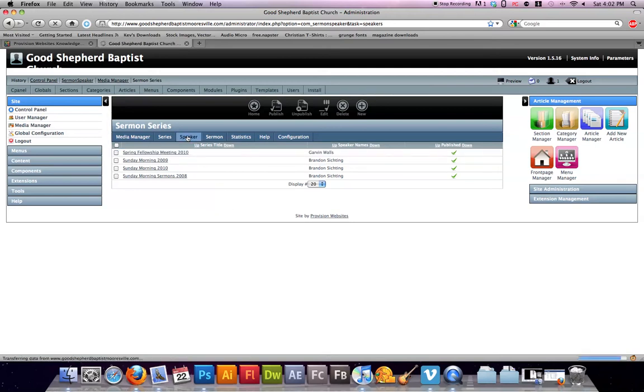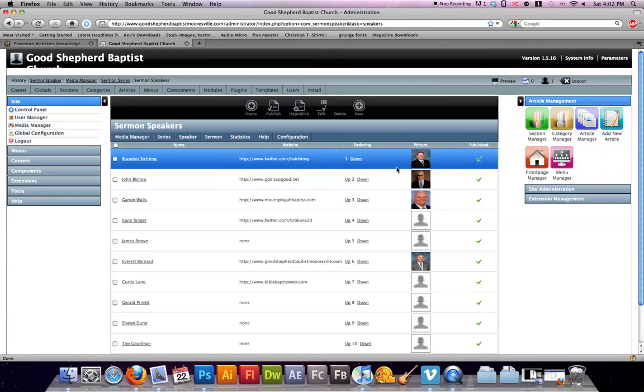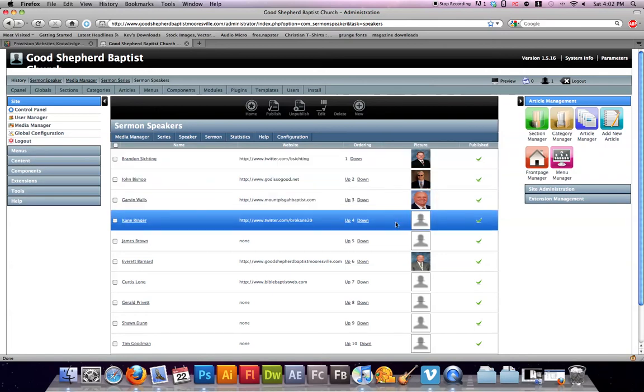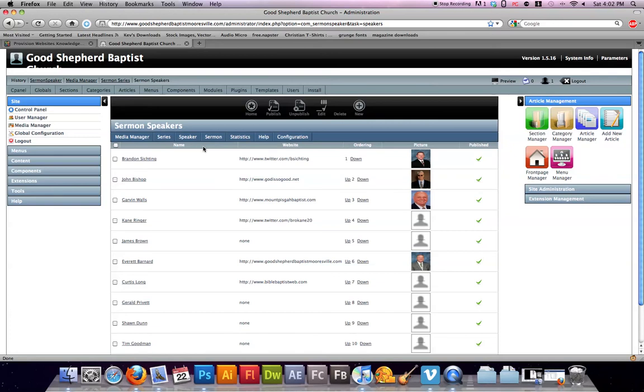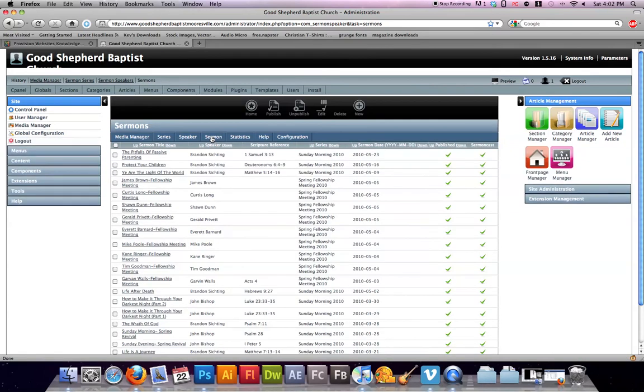Next, you have to be sure that you have a speaker. In this case, there are multiple speakers. There only has to be one, but you do have to have a speaker in place in order to list the sermon on the front end of your website. Once all of these things are in place, then you go to Sermon, and you can actually create a new sermon. Now don't get confused.